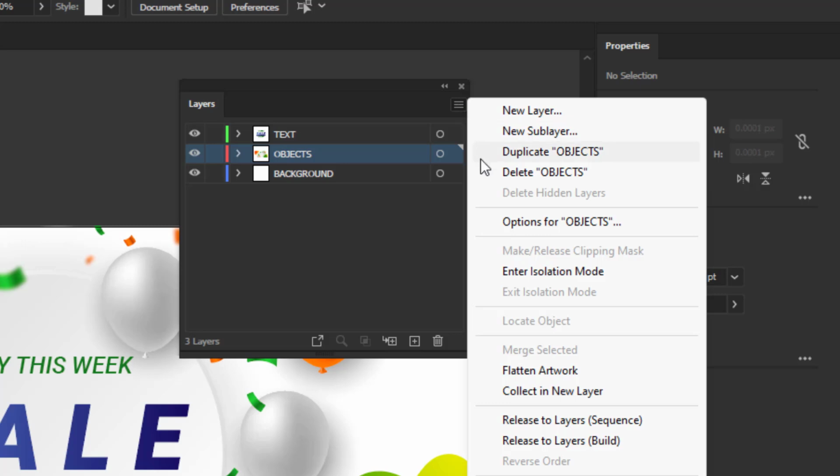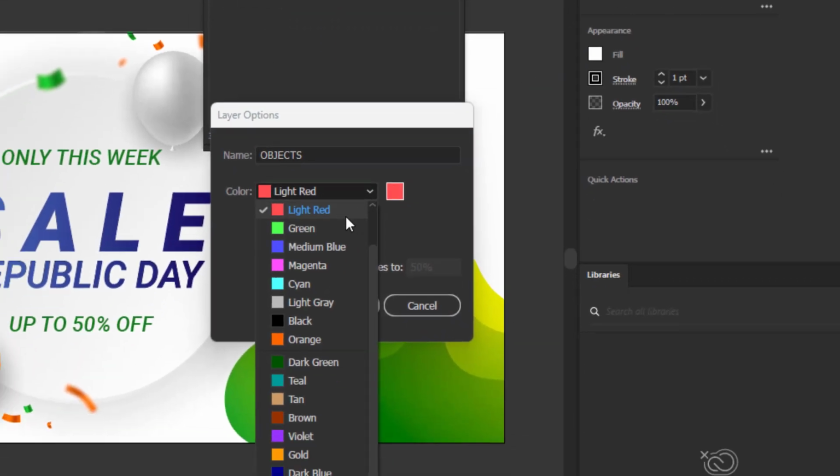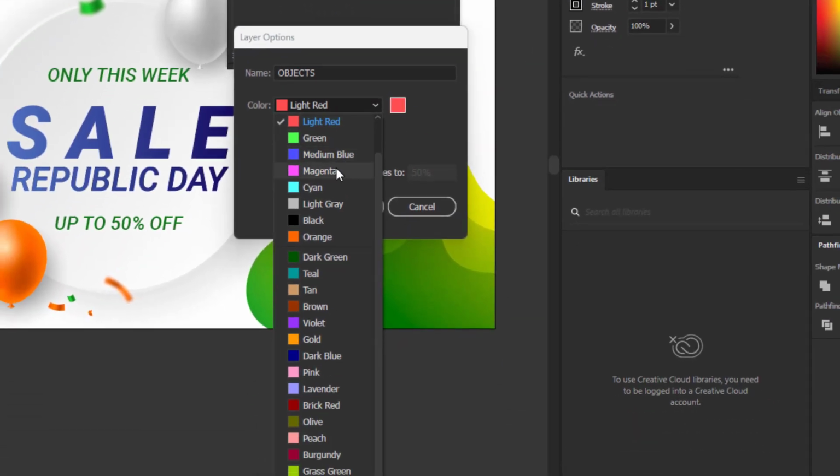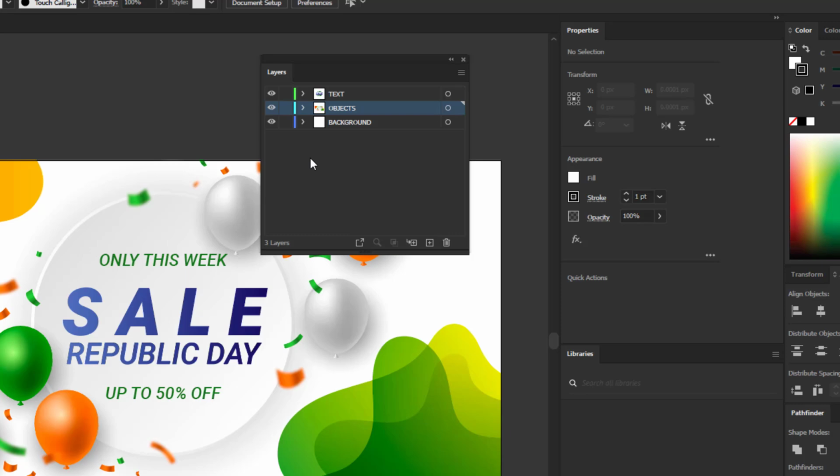and select the option for object and click on this. Here we see more colors. You can choose any color you want. Now we have changed the layer color.